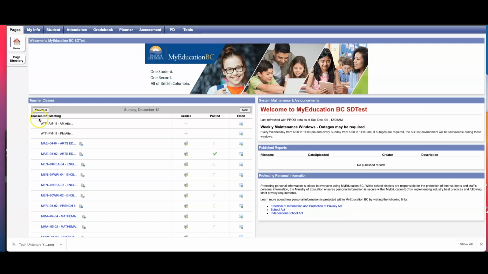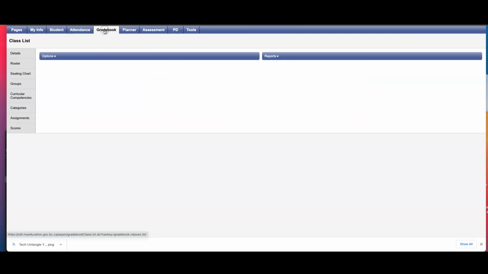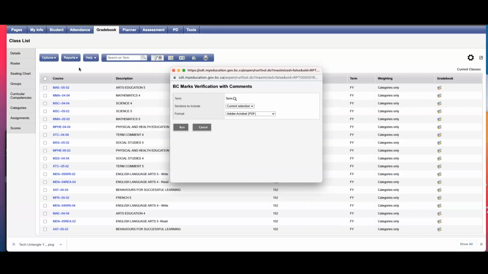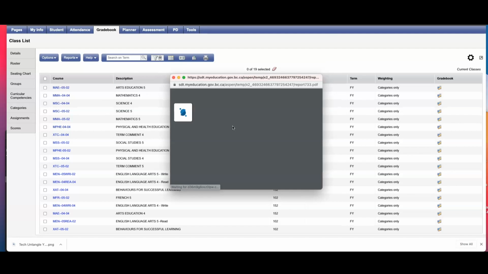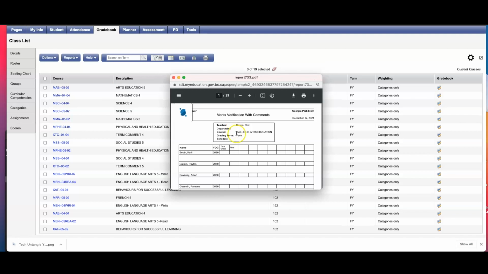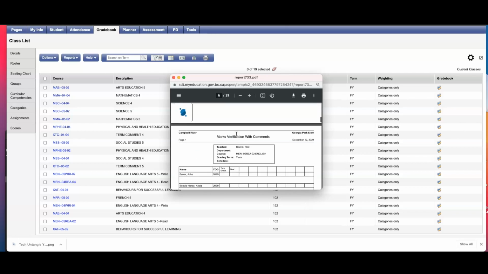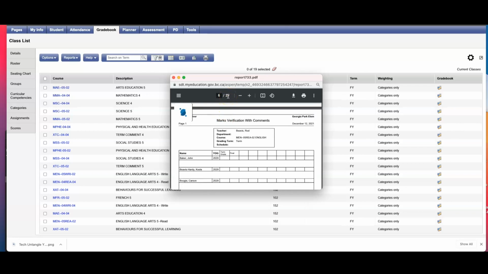This is done by going to your gradebook top tab. Click on the reports drop down and BC marks verification with comments. Again, it'll download as a PDF. Take a look at it, and what it will do is it'll break it up per course. If you are teaching a split class, you'll have multiple pages of them. You can see this is a 29-page report.